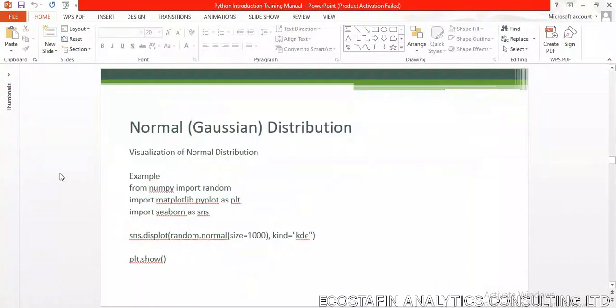Now, we are going to stop here. Next, we want to visualize this normal distribution. We want to draw a curve with this normal distribution.